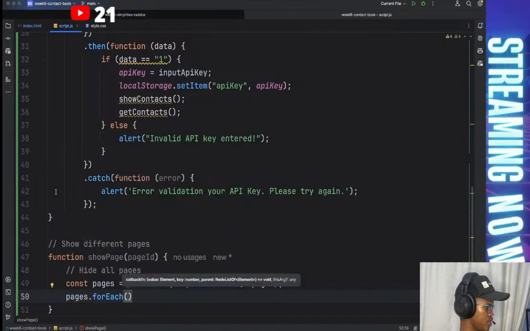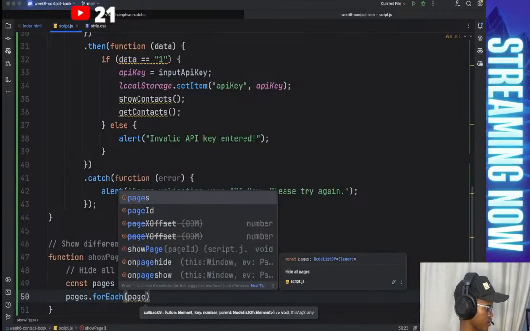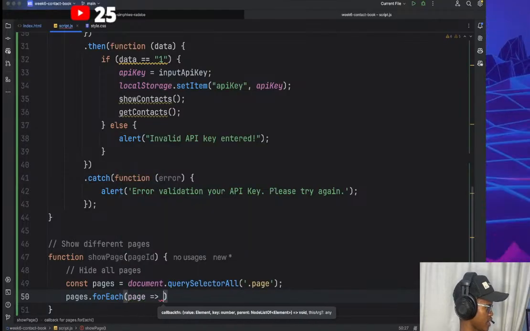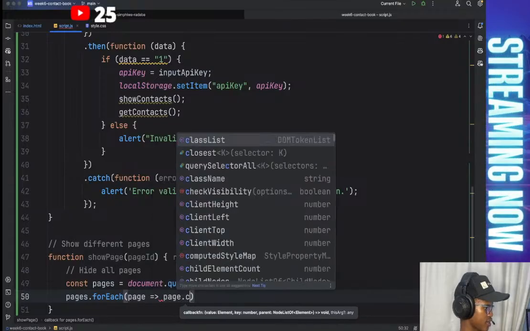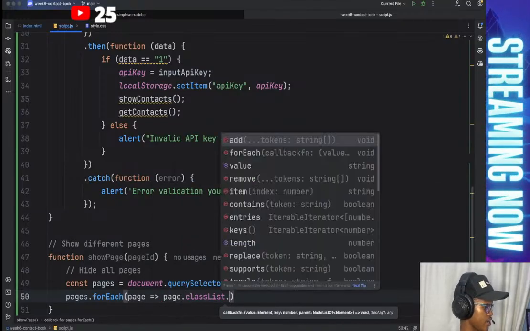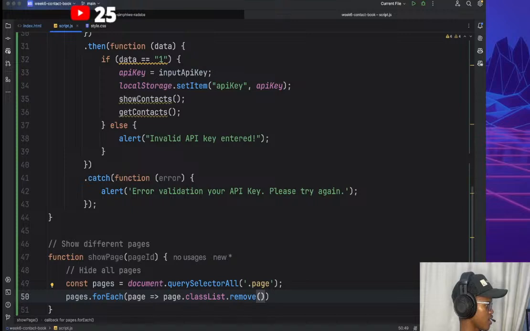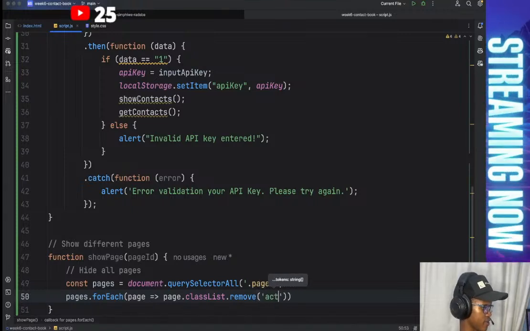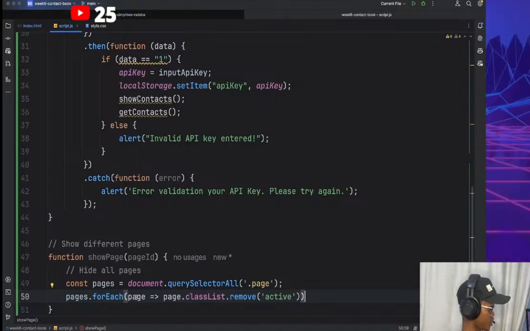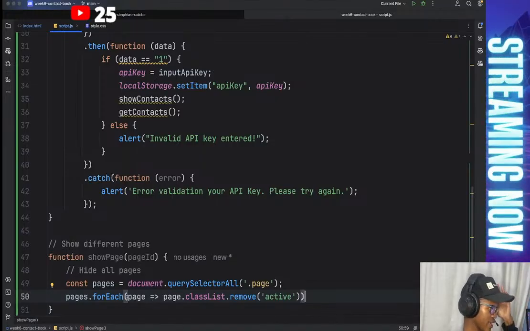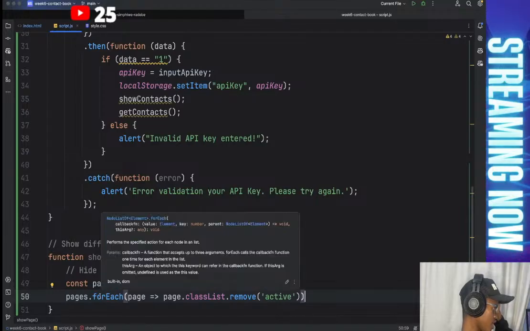So for each page, we want to take the page.classList and remove the class called active. So all this is doing, it's going to loop within each page. So what we're doing is we're saying we want to get for each.